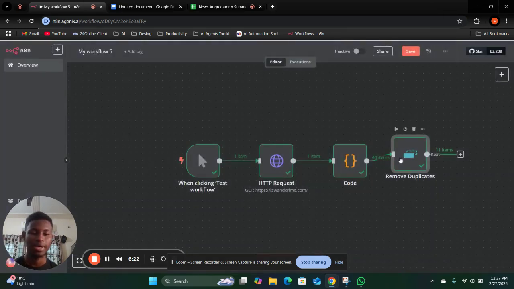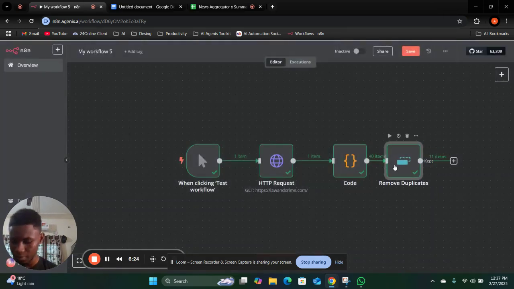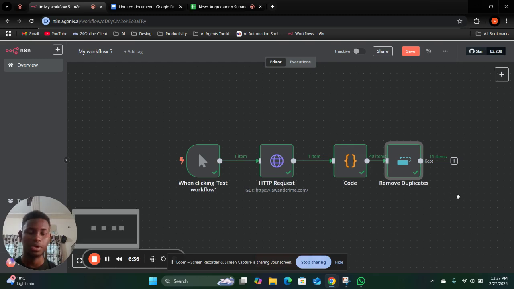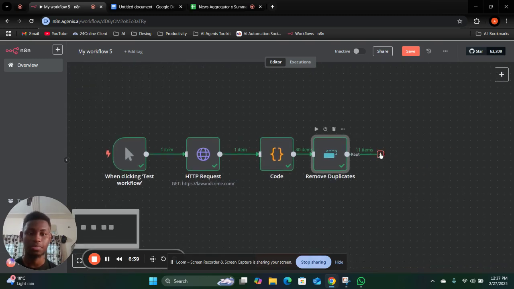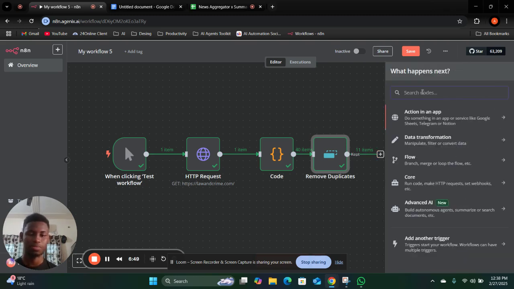Okay, now that we have the duplicates removed, the next step is going to be for us to get the headline and the URL of these articles. So for us to do that, we are going to put the loop node right here so that we're not going to overwhelm the server while sending the request for us to get the headline and the URL. So I'm just going to get the loop node right here.